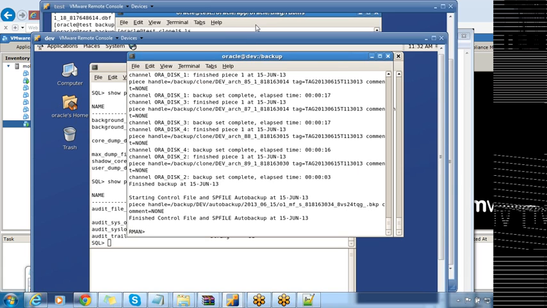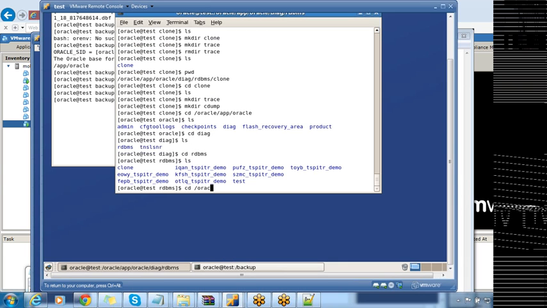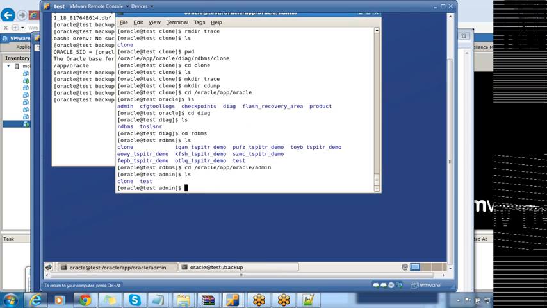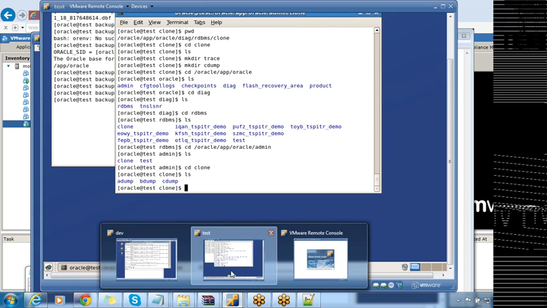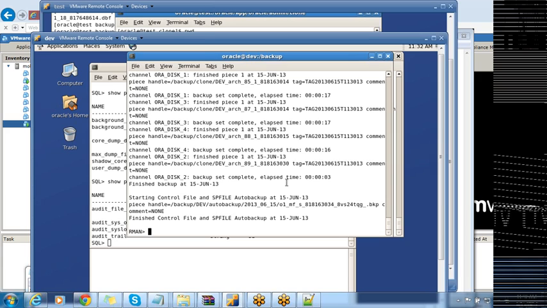Oracle app Oracle admin. Okay, here there is a folder called clone, and here I have adum, bdum, cdum, so I'm good. So we need to make sure under admin we create these folders also. Okay, I'm good now, and my backup is also completed.